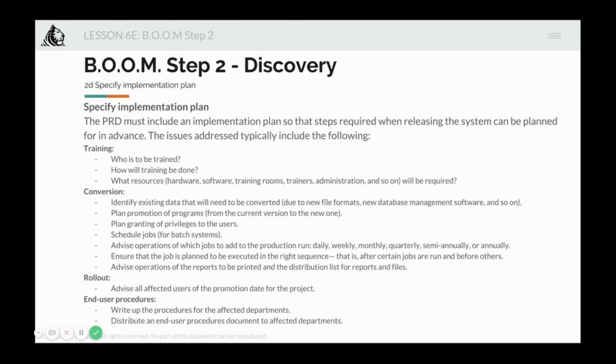So, for example, you can cover training, who is to be trained, how will training be done, what resources are required. You should talk about conversion, that is, identify existing data that will need to be converted. So if there is existing migration that you need to take care of, you need to plan the promotion of programs from the current version to the new one. You need to plan granting of privileges to the users. You need to schedule the jobs. You need to advise operations. You need to do a lot of things. Essentially, it's very logical, very commonsensical, but it's important to just call it out, right? And finally, what are the end user procedures? You might also need to inform a lot of other departments like marketing department and sales departments and PR and so on.